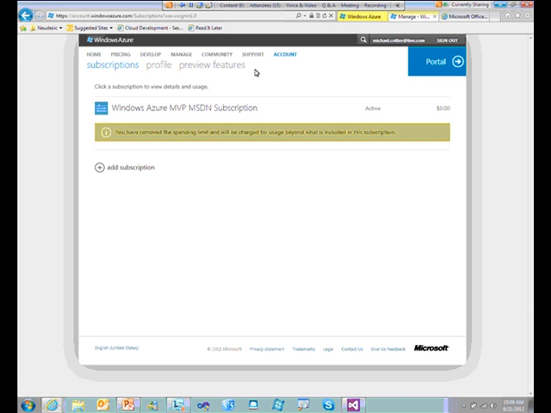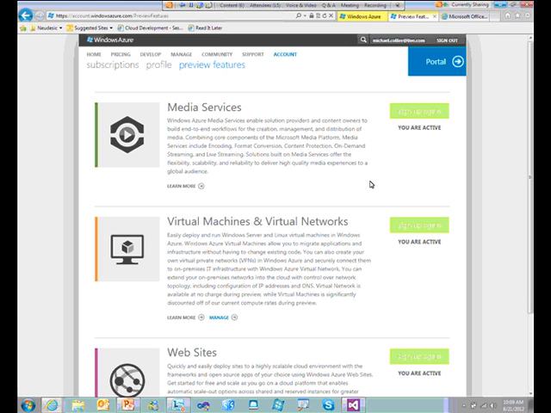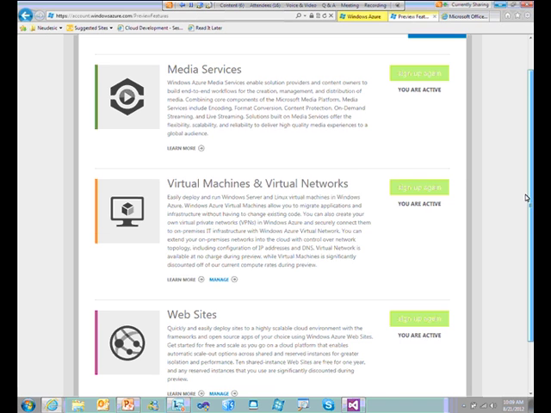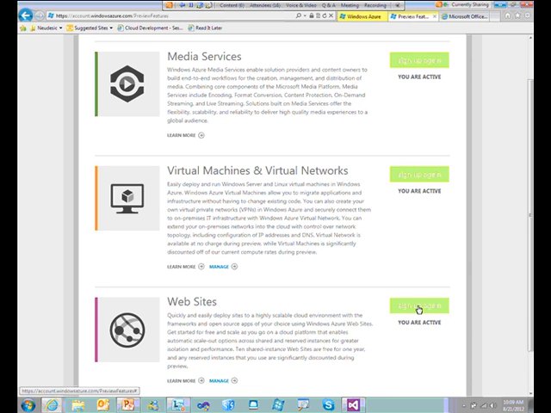What we're doing here is basically provisioning my Windows Azure preview features: Windows Azure Web Sites, Windows Azure Virtual Machines, and Windows Azure Media Services. You can see I've already activated all these on my subscription, but if you haven't activated them on yours, there'll be a sign up button you'll need to click to get Windows Azure websites into your management portal. It shouldn't take very long. They move pretty quickly on getting people provisioned, but it's something you'll need to do.